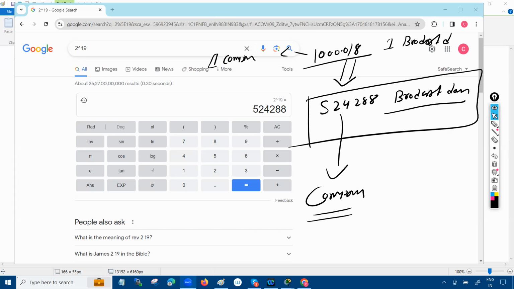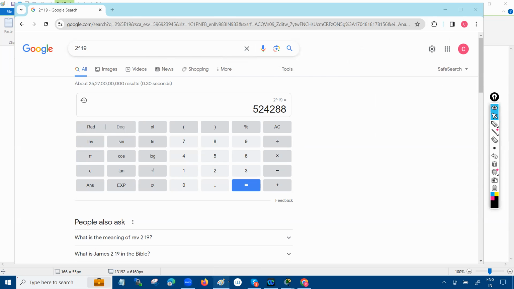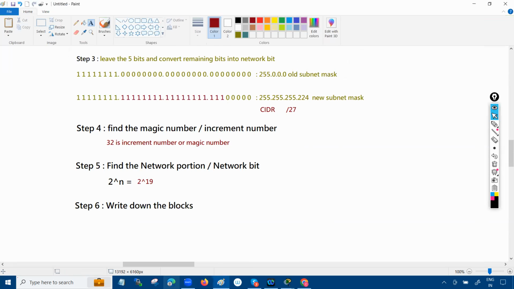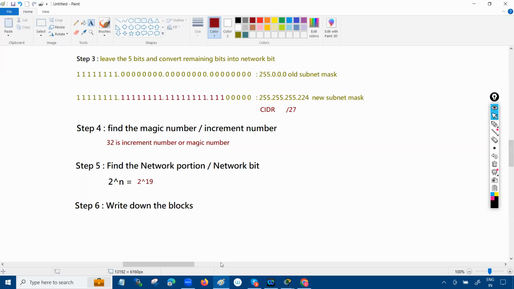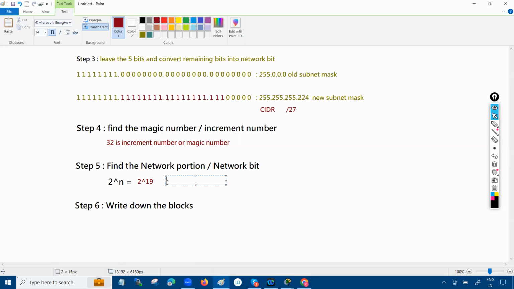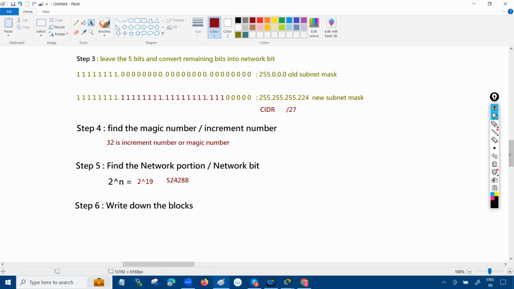So last is the magic number. Yes, the last is the magic number from the right-hand side. Okay, let me write it down.